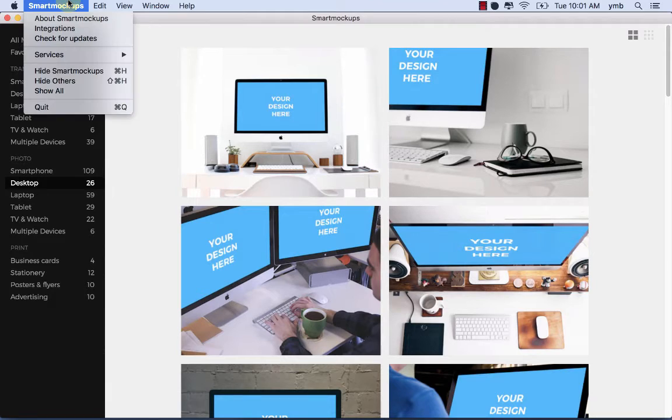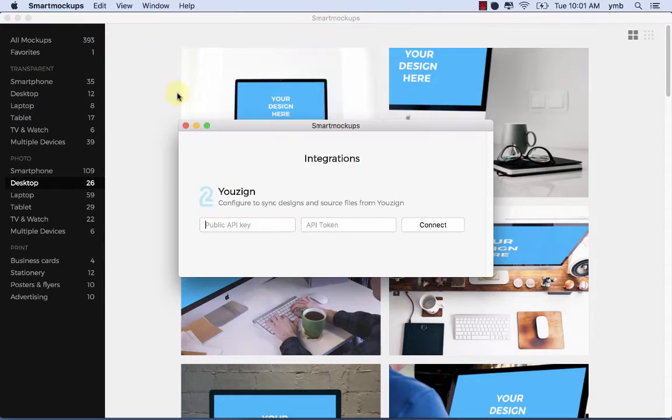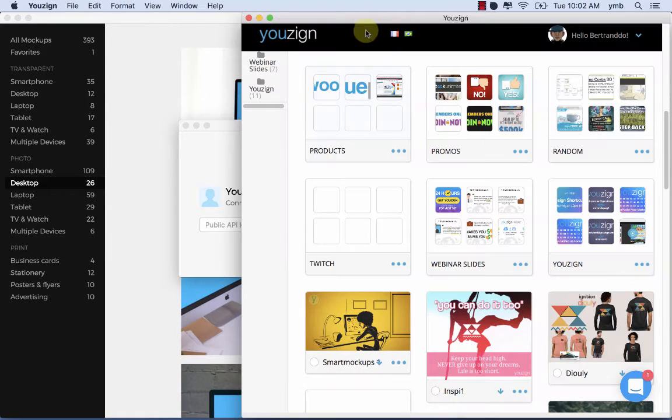So when you get Smart Mockup, there should be a buy button below the screen, so you can get it. And maybe once you get it, just click on the integrations here. If you're on Windows, it should be File, Options, and Integrations. And you can see here, it's going to ask you to enter your public API key, and then your API token. So these, you get them from your Youzign account.